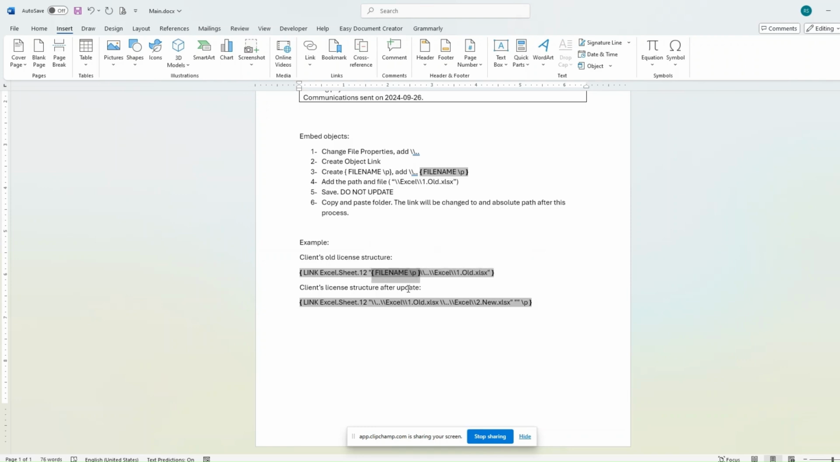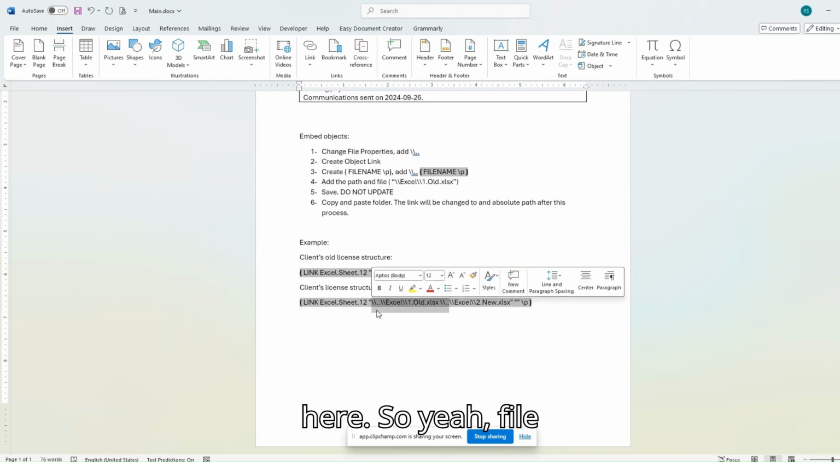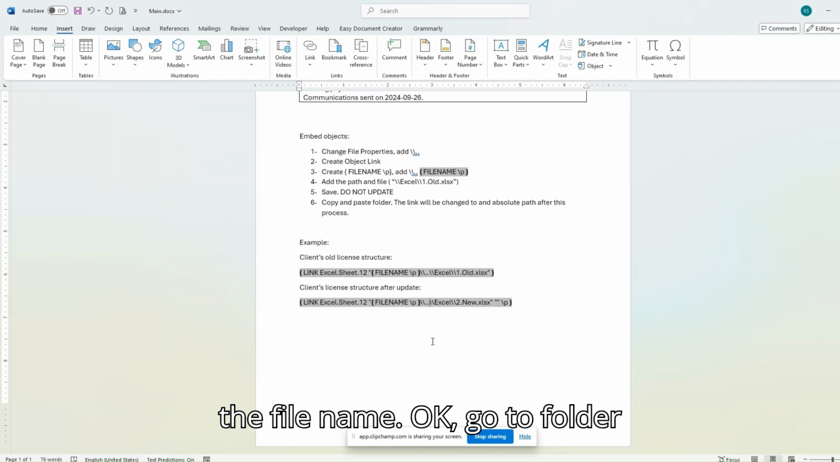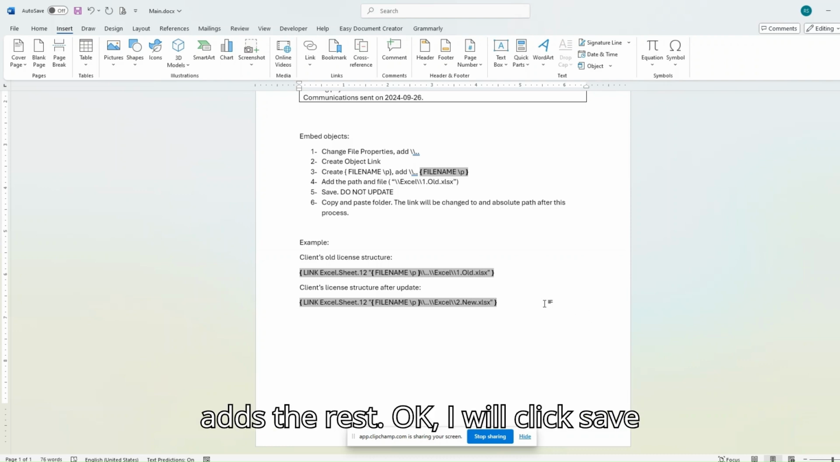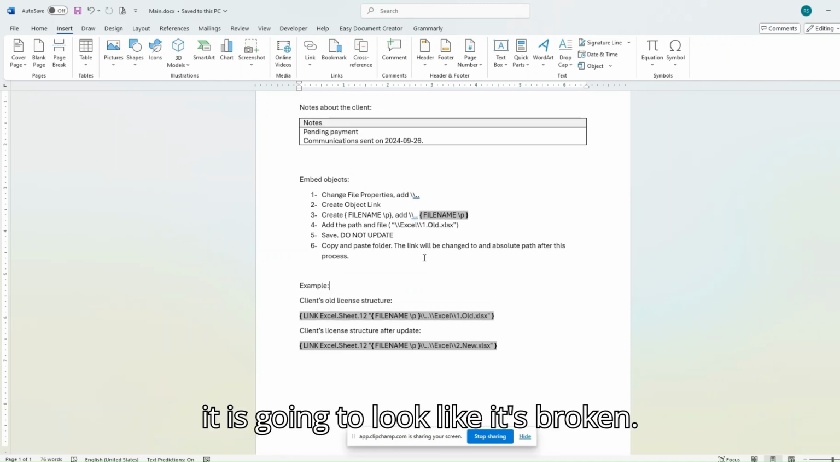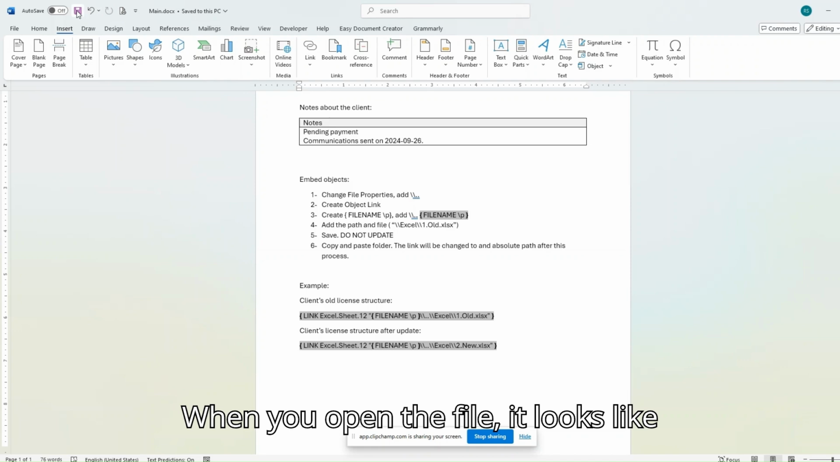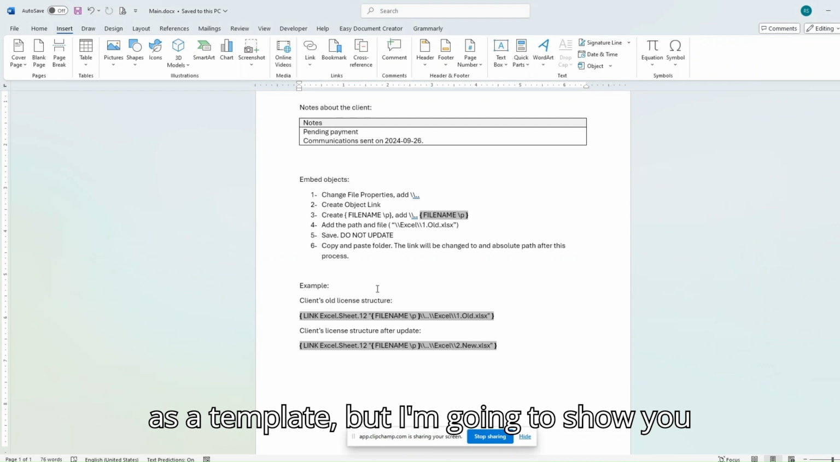And now I want a new structure here for the client. What's going on? I'm going to create a path here. So yeah, okay. I need to break the file name. Okay, go to folder Excel and open that file, and I don't need the rest. I don't even know why it adds the rest. Okay, now you click save, right? Then it is going to look like it's broken. Don't worry about it. When you open the file, it looks like it's going to be broken when you use this as a template. But I'm going to show you it works, right?